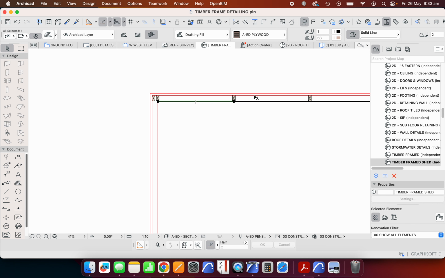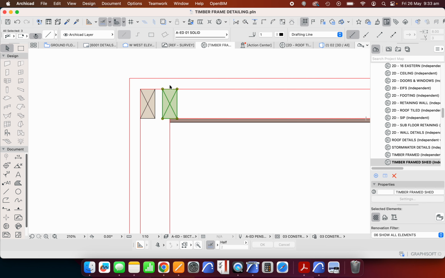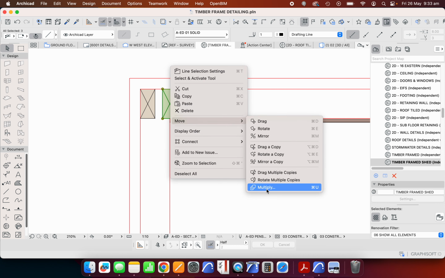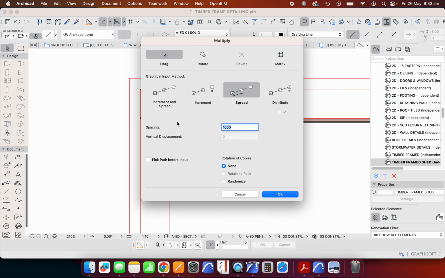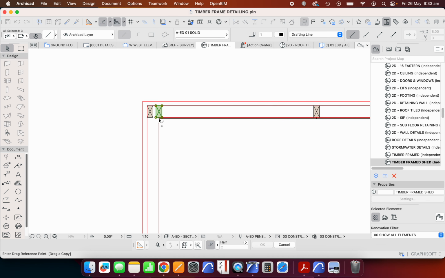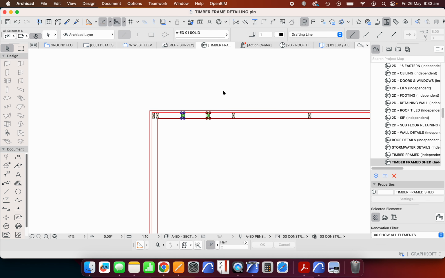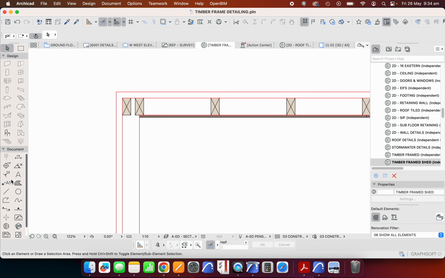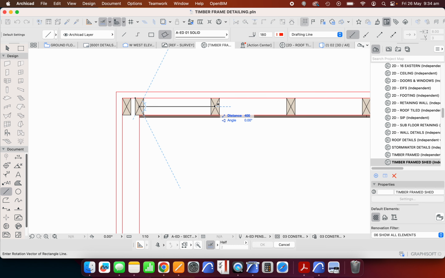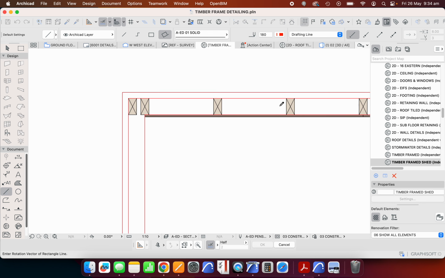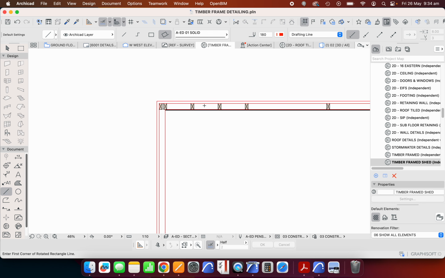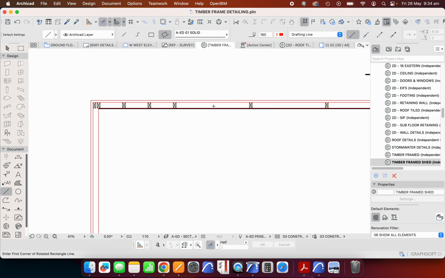Now, like I said, 1200 is far too wide. 600 is probably still a little bit too wide. So the next space down would be 400 centers. So I'll grab this, move, multiply, spread, 400. Let's measure it to make sure that worked. So from middle to middle, 400, middle to middle, 400, middle to middle, 400. So now we've got a regular spacing for our studs.